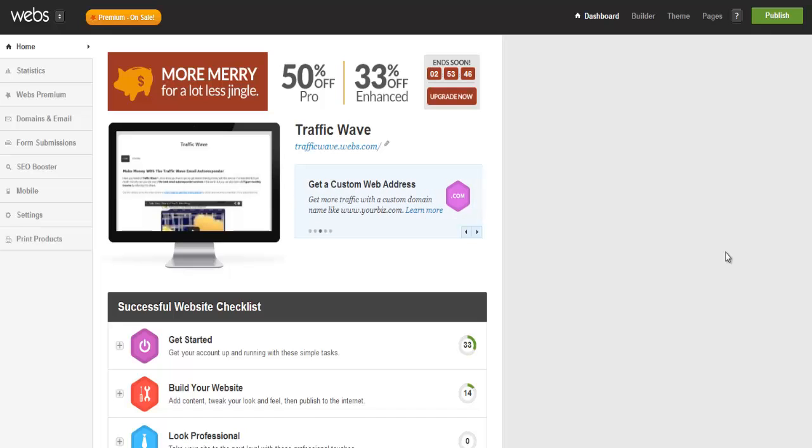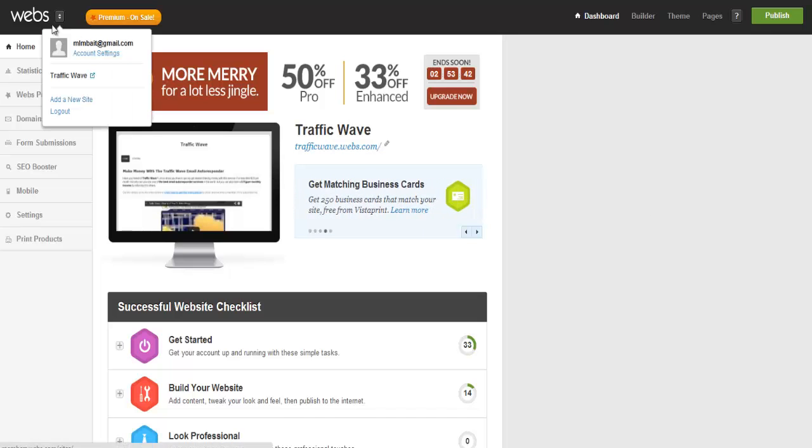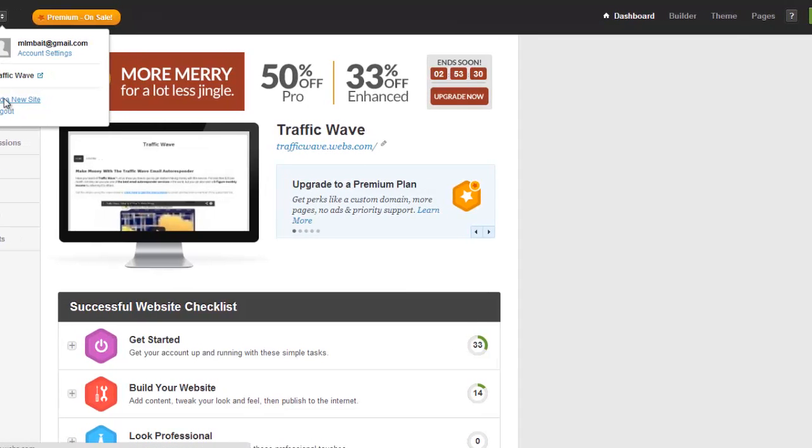and once you're in your account, on the top left hand side you're going to see Webs, like you see here, and then I want you to click on that down arrow or just put your mouse over it, and it's going to pop up with these options down here. What you want to do is go down and click on Add a New Site.